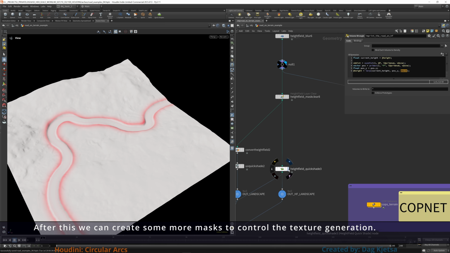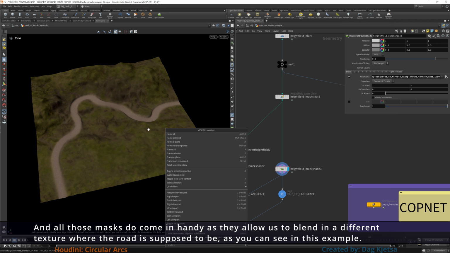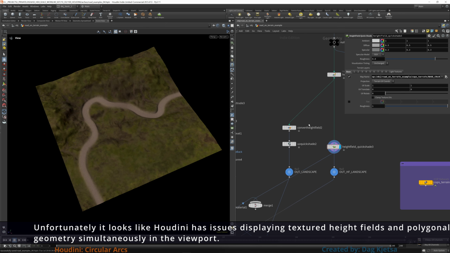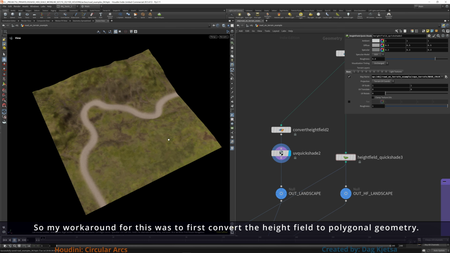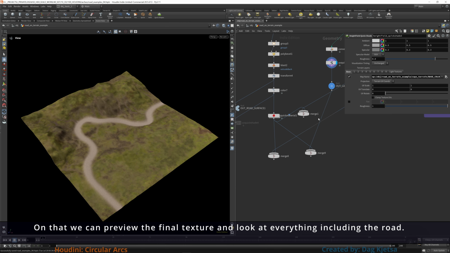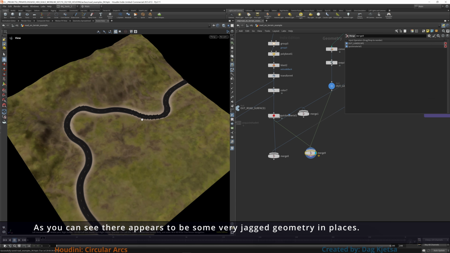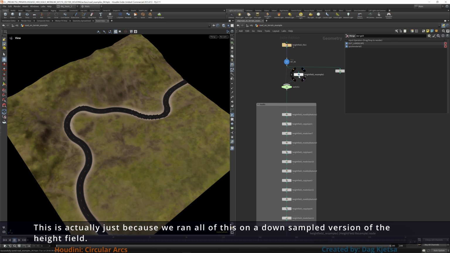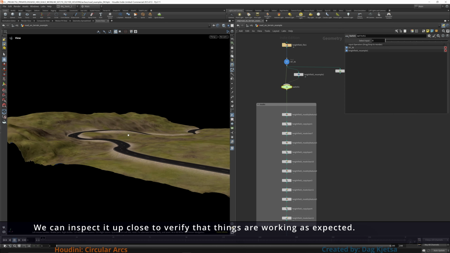So here, again, now we're making a few more masks, and out of our copnet now comes an updated texture. So where we had the masks, we now have a different kind of texture. If we want to view this with the actual road together, we should convert the height field into proper polygons. And then, as you can see here, we have some jagged edges. That really is only because we downsampled.